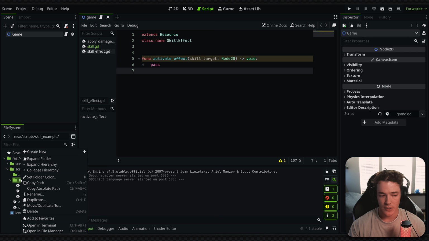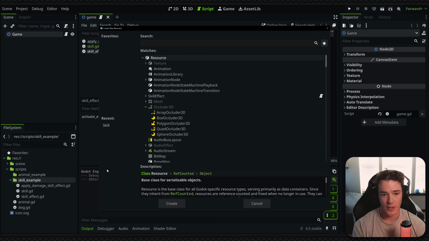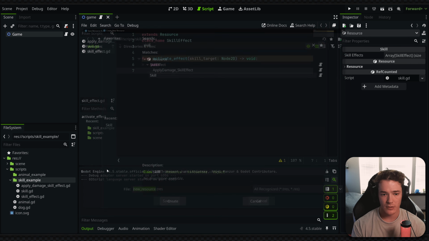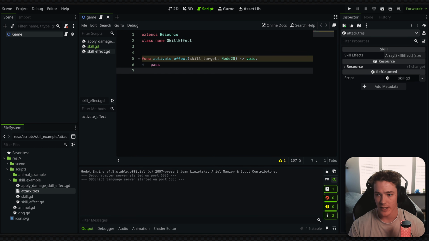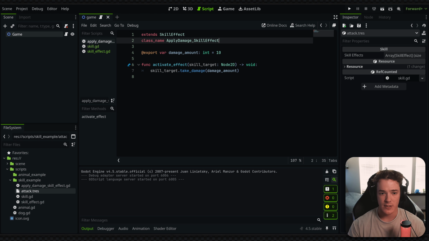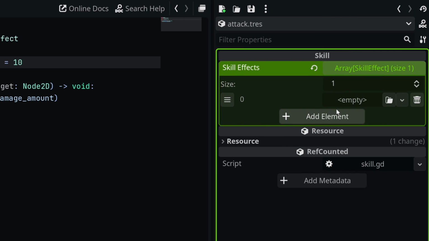I want to make a new skill. So I right click, create new resource. This is going to be my skill resource, and I'm just going to call this attack, just a basic attack. All this is going to do is apply damage. So I have a script that is skill effect apply damage, and this one just gives a damage amount and applies that to the target. I want to add this into my list of effects for my attack skill. So I'm going to go into the inspector, and here's my array. I add a new element.